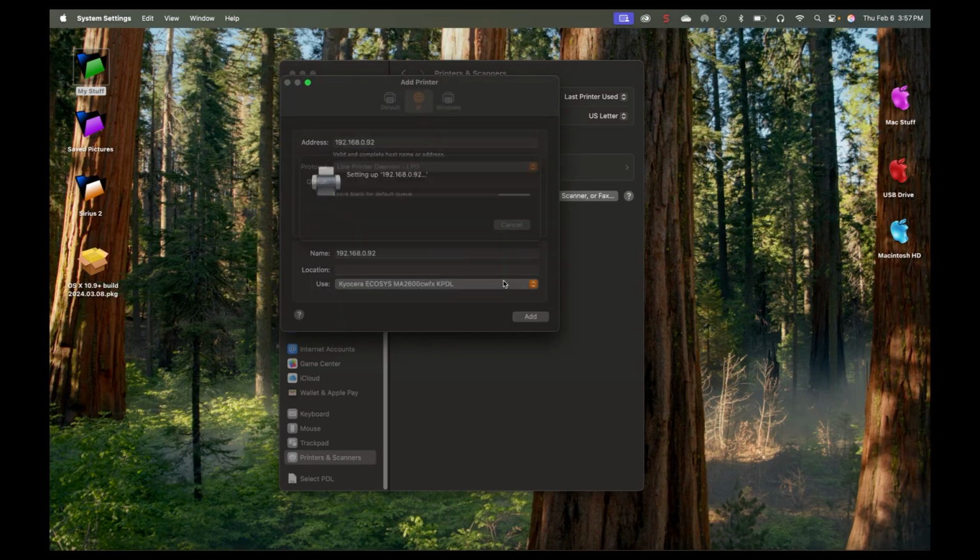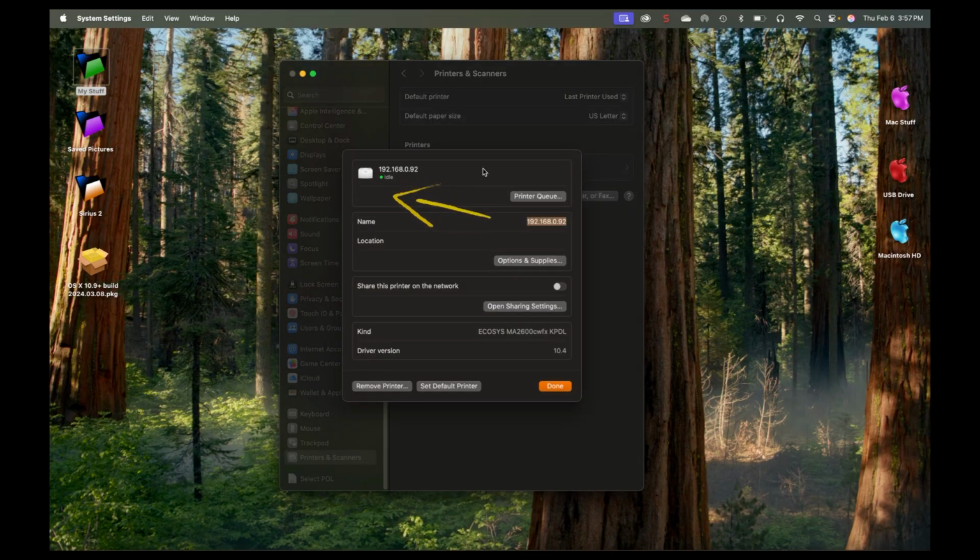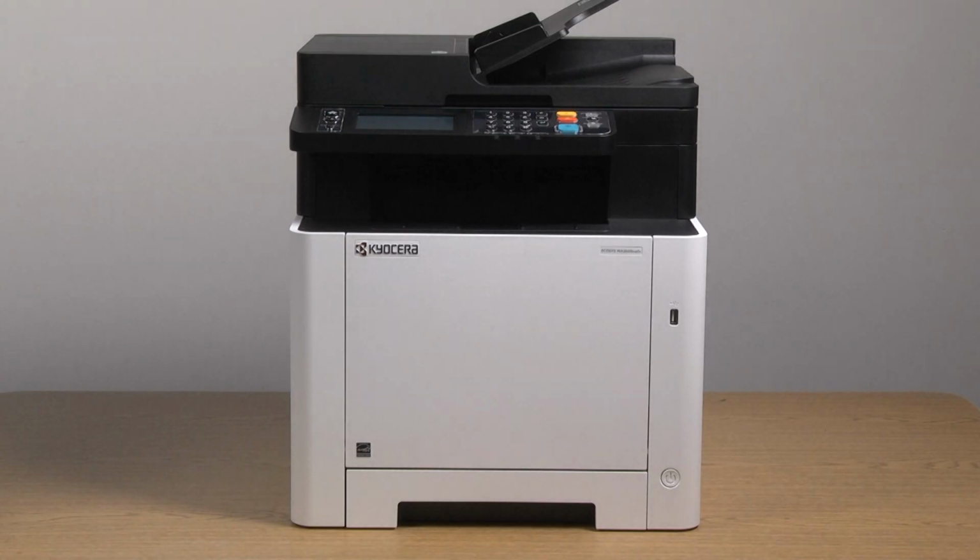Select OK. We will find the printer name listed here. In this example, it is the name we left it as, which is the IP address. Click on the printer. We can see the name of the printer is the IP address. The kind is listed as Kyocera MA2600cwfx KPDL. We can make this our default printer by clicking on the Set Default Printer button located here. When finished, select Done. We have now downloaded and installed the Mac driver for the new MA2600cwfx printer.